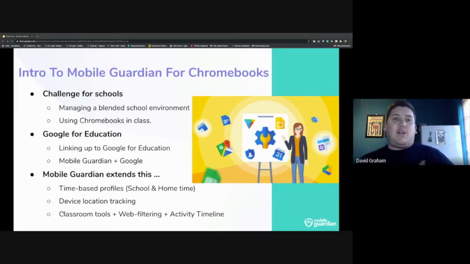And then obviously the classroom tools, which I'm going to give you a quick demo, the web filtering tools, and even the activity timeline that shows you, like I was talking about, what students are doing during the class, giving teachers those tools again to be able to retroactively see which students might need a bit of extra help or what students were doing during the lesson to make these tools work a lot better.